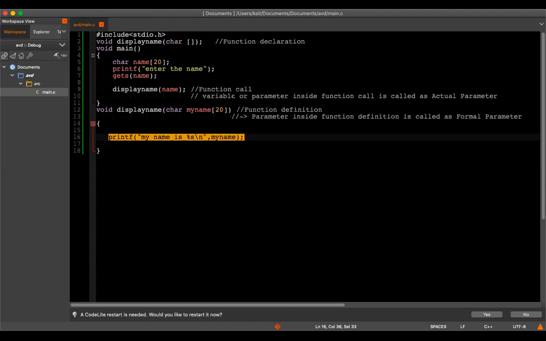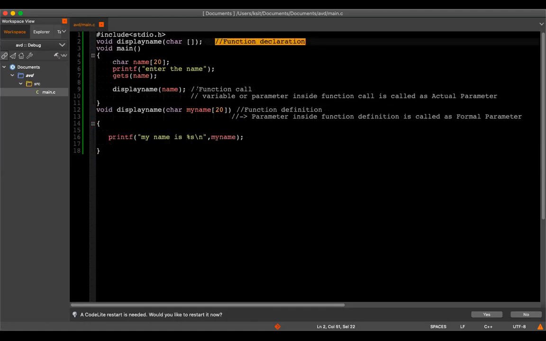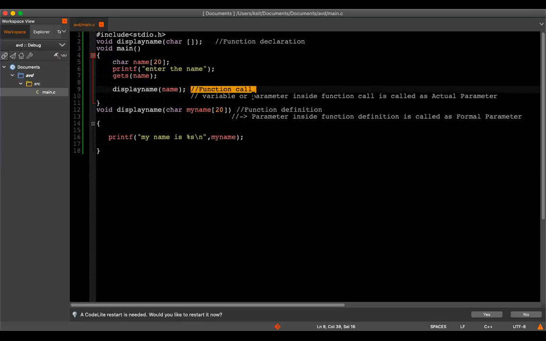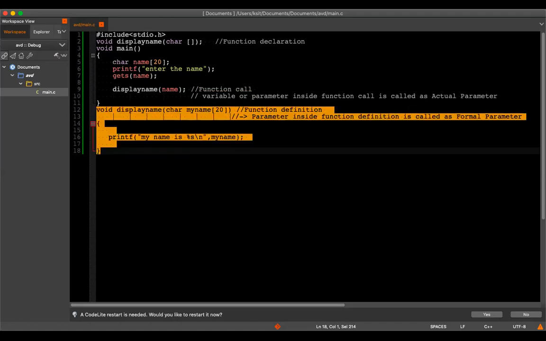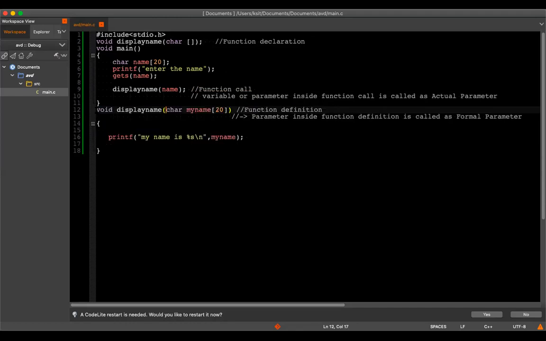So with this program as an example, we have seen how to declare a function, how to call a function, and how to define a function. What does function definition mean? Function definition means what task a function has to perform has to be defined. So now carefully observe the syntax. The syntax of function declaration and function definition is one and the same.